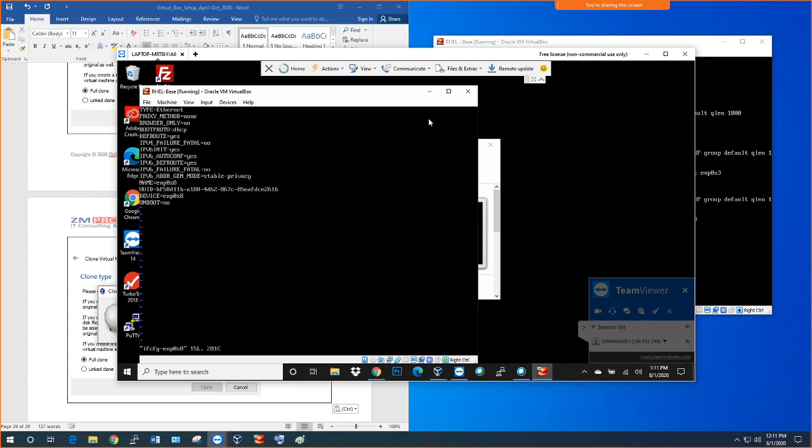Escape. Shift colon, shift colon X. That's it. Now do init 6. It will restart the computer. Init space 6. Yep.